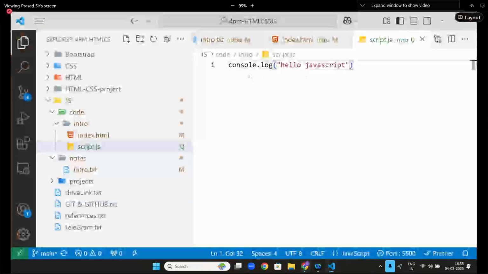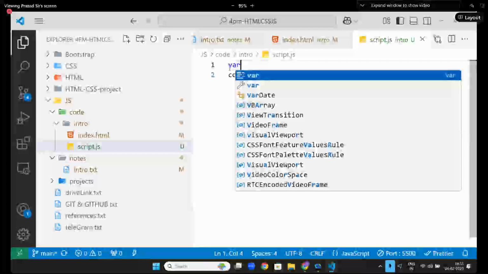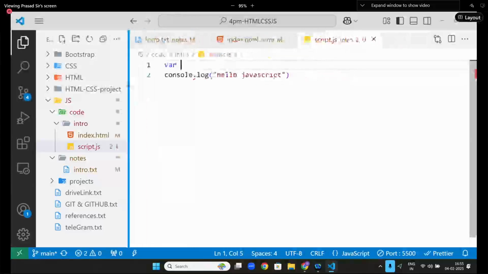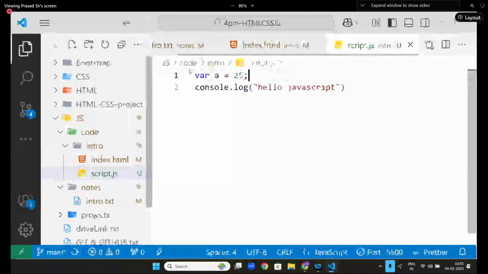Good. Now let's make it more interesting. var is used for variables. There are three ways I told you. First one is var, second one is let, third one is const. I will tell you the difference, don't worry. You can use them, and which one to use and which one not to use, I will also tell you. I am writing var a equals 25.